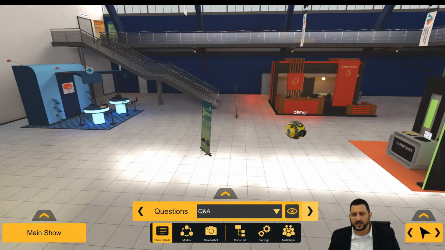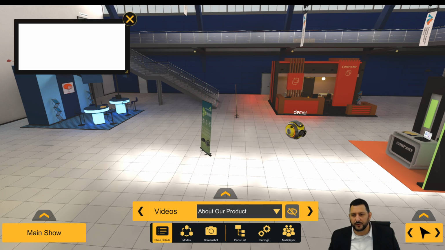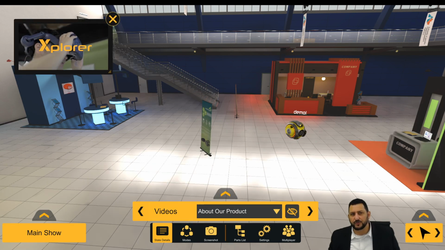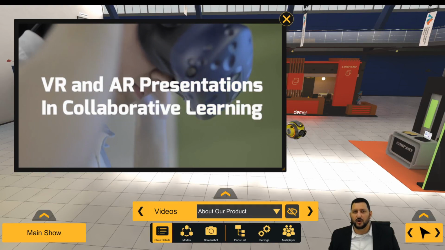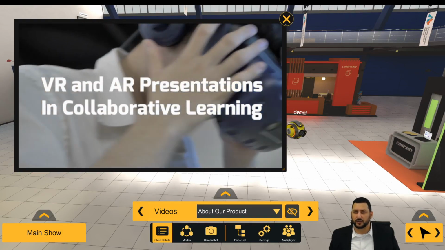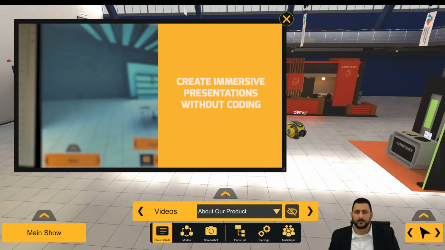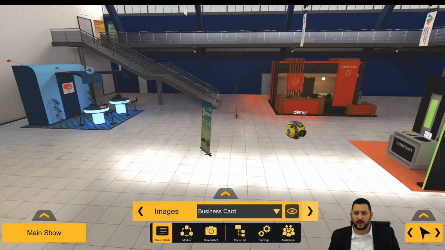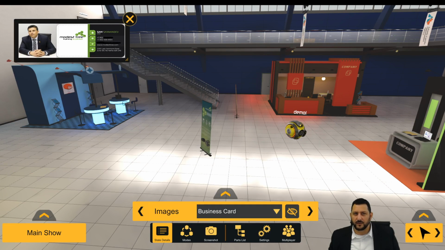Of course, if I switch this now, you will see that it has a video. If I press the icon, it will play a video that I'm trying to highlight, a product or a demo or whatever it is that I'm trying to show in this environment. And the final thing is you can show, of course, still images, like your business card.